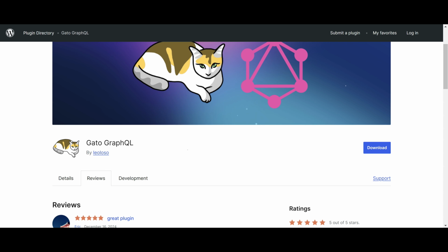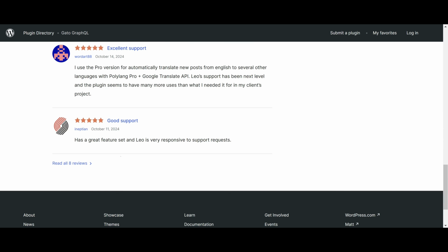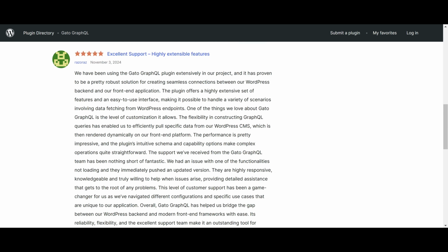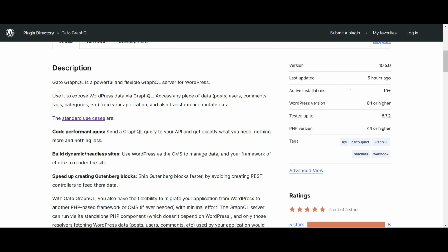And for their plugin on WordPress, they've got some 5-star reviews, and this goes all the way back to around October 24. So there's 8 so far, but they've all got 5 stars. So that's really good to see. And it was last updated 5 hours ago. You can see that it's in line with PHP version 7.4 or above, which isn't the lowest and it's not the highest. So they might need to update that as time goes on.